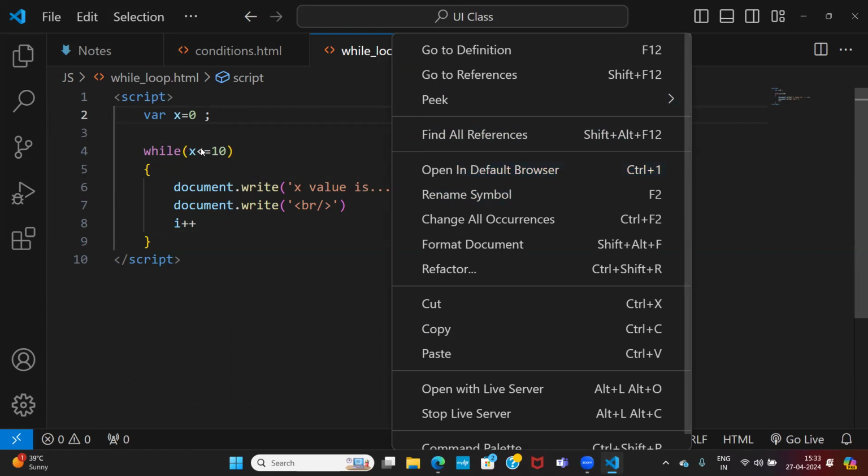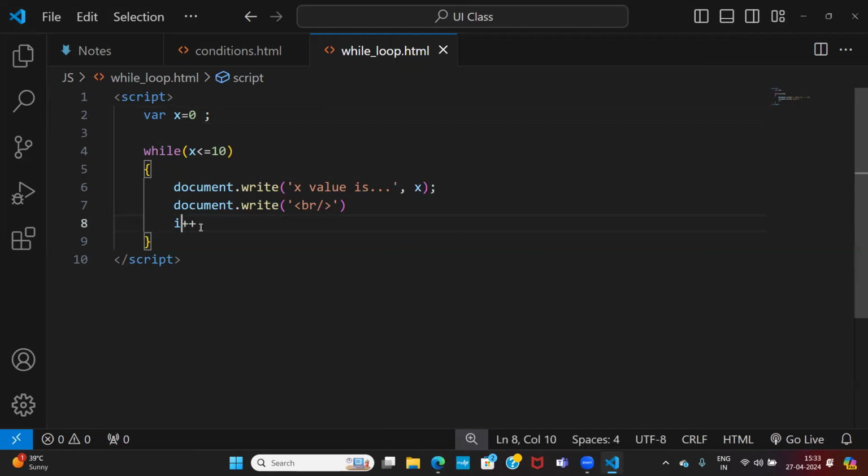First time x is 0, 0 is less than or equal to 10, so 0 will print. Then x plus plus, so x is incremented by 1. The value is 1, 1 is less than or equal to 10, the condition is satisfied, and the block executes. Now x goes to 2, which is also printed. When the value reaches 11, 11 is not less than or equal to 10, the condition is not satisfied, the loop terminates automatically, and the value will not print again.